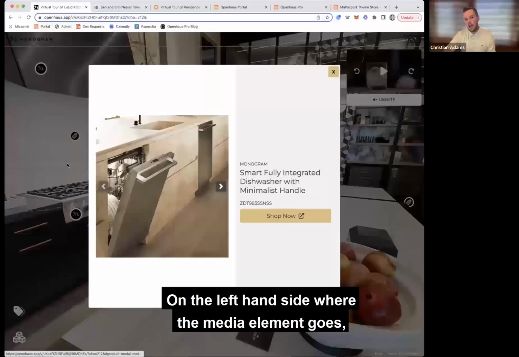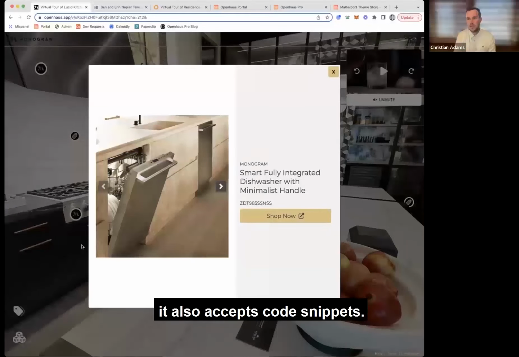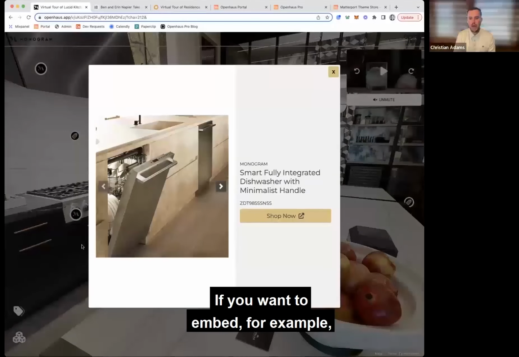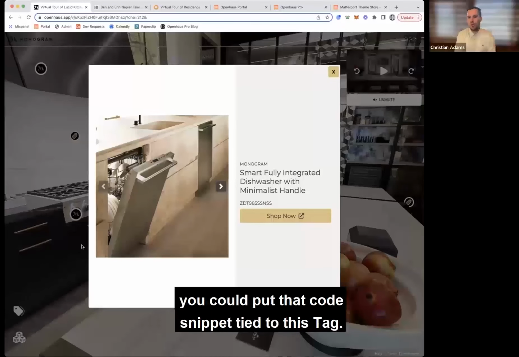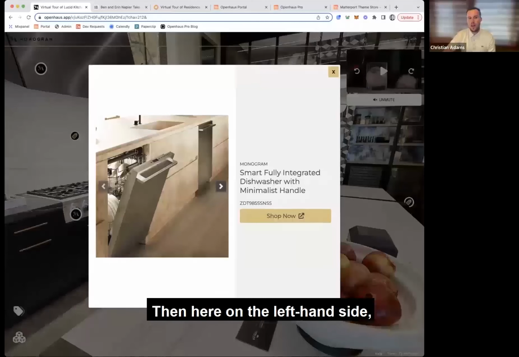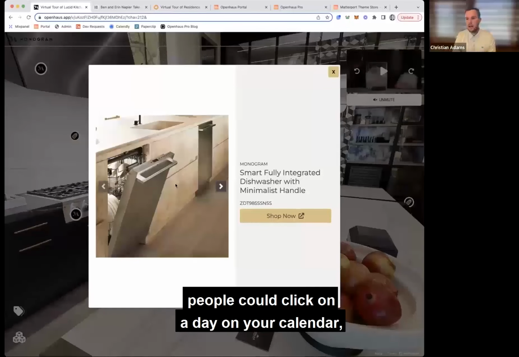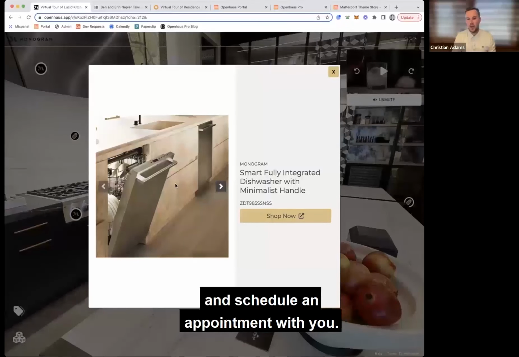On the left-hand side where the media element goes, it also accepts code snippets. So if you want to embed, for example, a meeting scheduler tool using a Calendly code snippet embed, you could put that code snippet tied to this tag, and then here on the left-hand side, people could click on a day on your calendar and schedule an appointment with you.